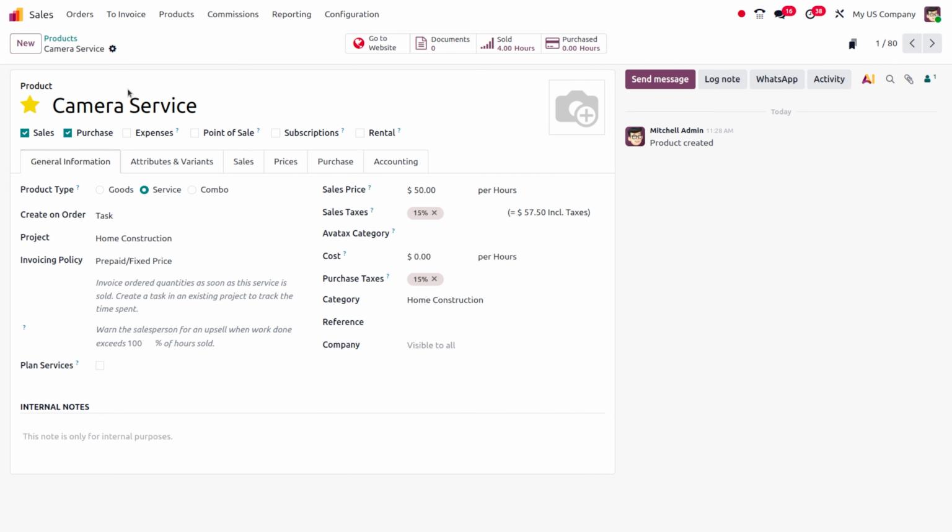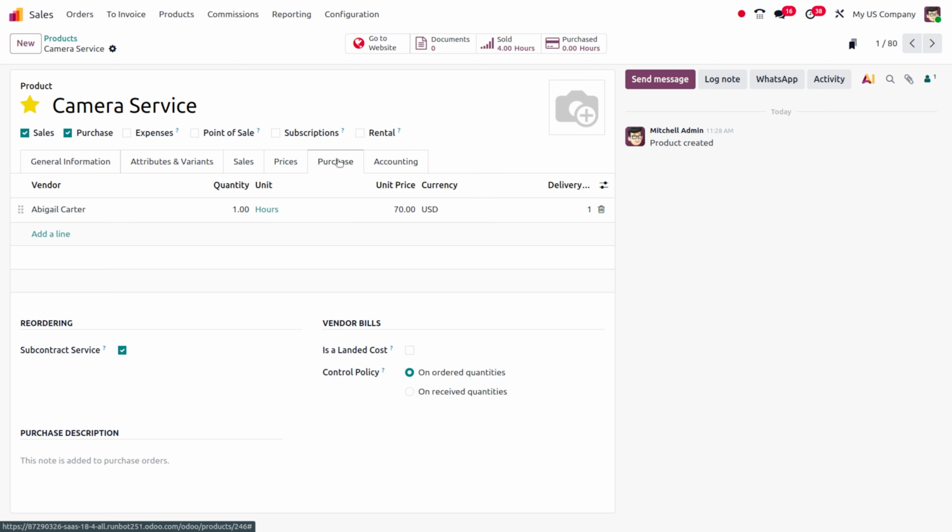Once you are in the product, ensure that the product type is Service, and here you can see that this will create a task on the order, and we just need to include this Create a Task under the project Home Construction. Now let's dive into the Purchase tab, and here we can find the Subcontracted Service. We just need to enable that.